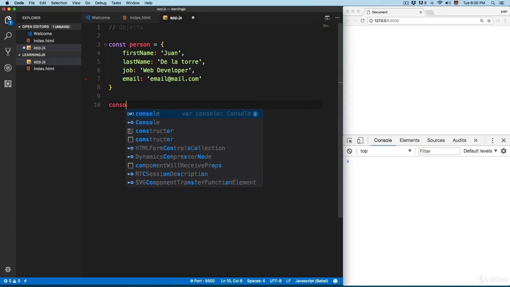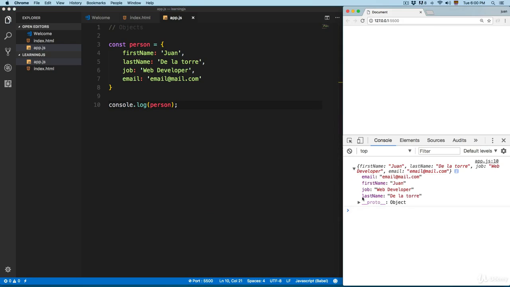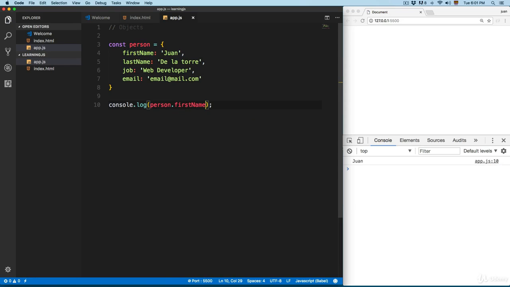So we can send this to the console.log person, and save this. And now you can see we have the object right here on the console. So if you remember, when we were working with arrays, we access them by the position, by the index. In this case, you will access this by this property, and you need to add a dot right here. Dot, and I'm gonna add, for example, first name. And this is going to print only Juan right here.